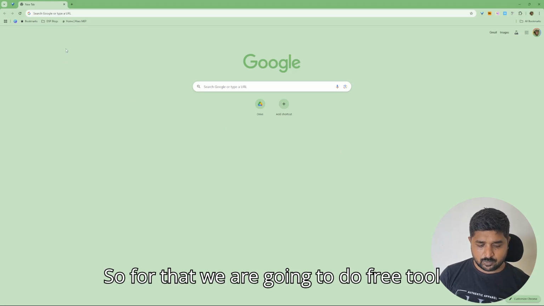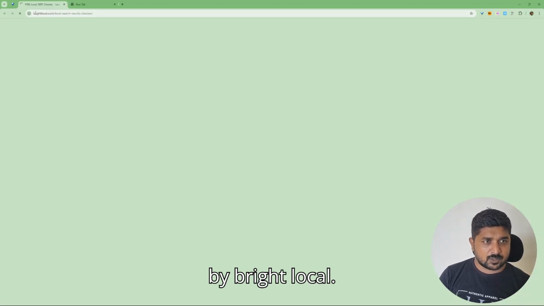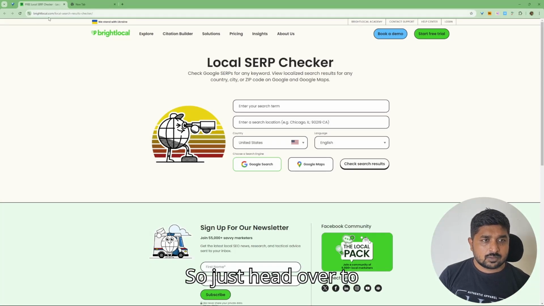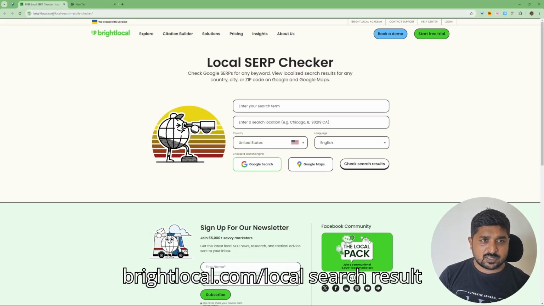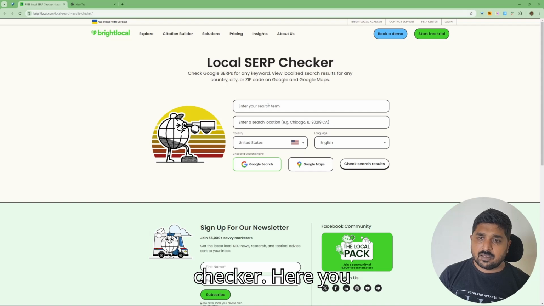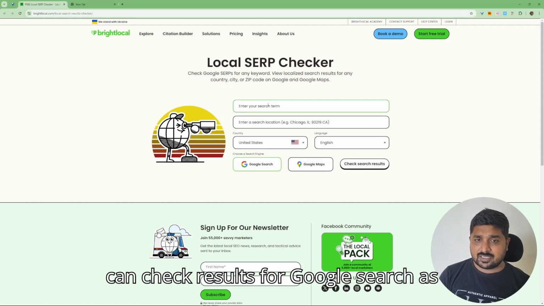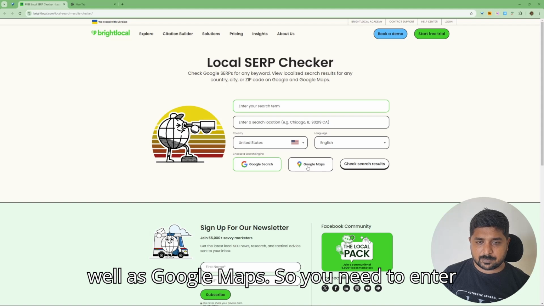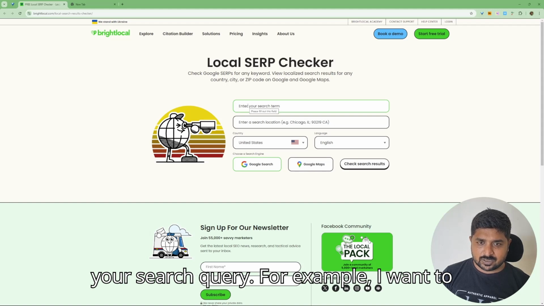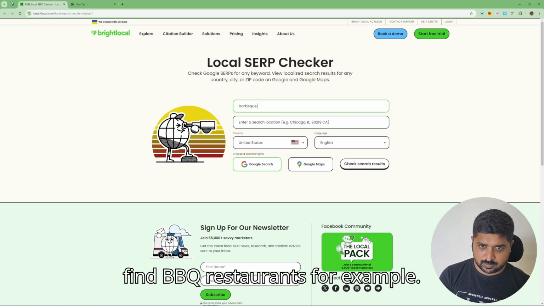For that we are going to use a free tool by BrightLocal. Just head over to brightlocal.com/local-search-result-checker. Here you can check results for Google Search as well as Google Maps. You need to enter your search query. For example, I want to find barbecue restaurants.